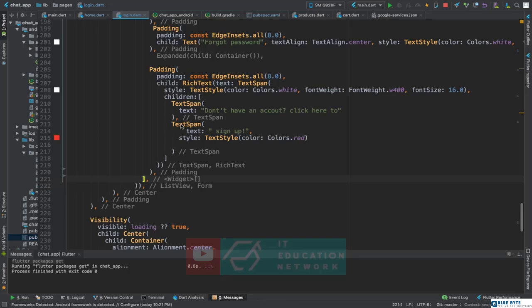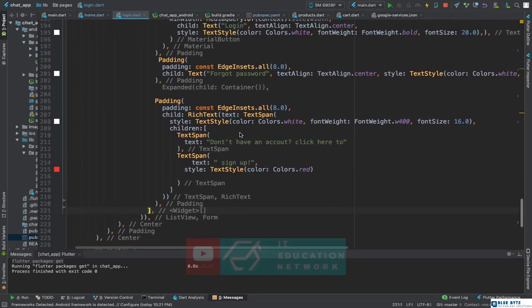But as I told you, if you don't want to use this and if you think this is kind of complicated, just use a normal text, sign up, or use a row, then give this text, then this one. So this is kind of an assignment for you guys. Try to do that by yourself.